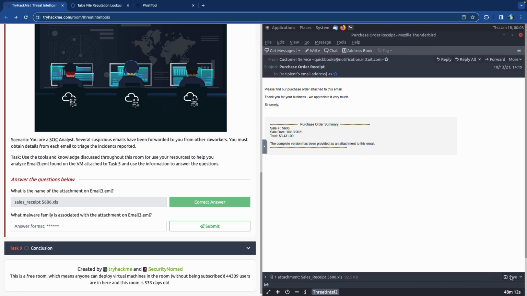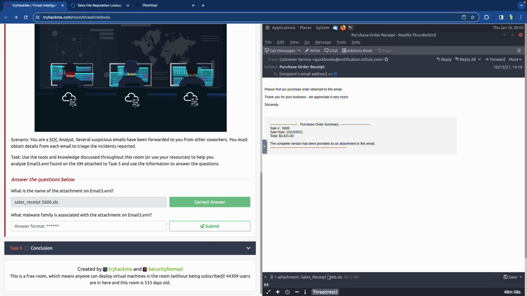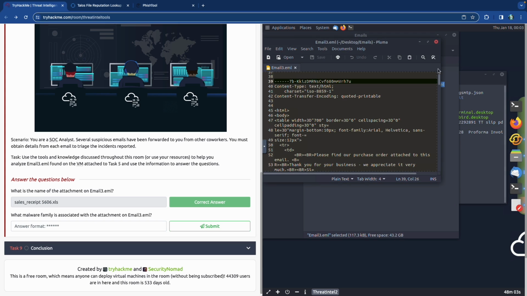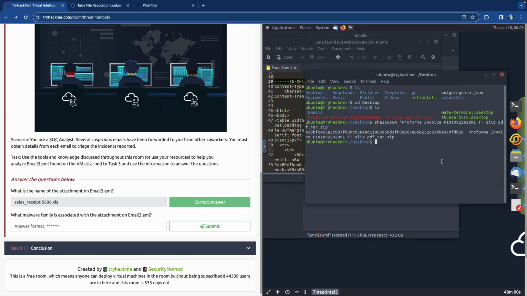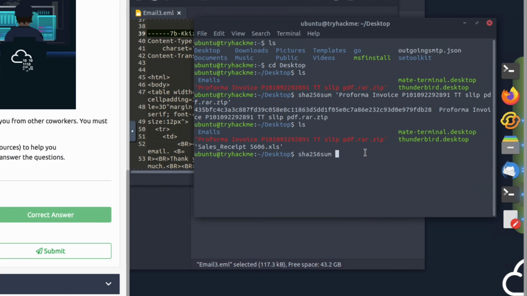I'm going to download this and save it to our desktop. We're going to get the hash value of the file and see if we can find anything in regards to it. So we go to our desktop in a terminal, do ls, and copy the full path, including the quotes around the path. Then we run the command sha256sum and paste it.